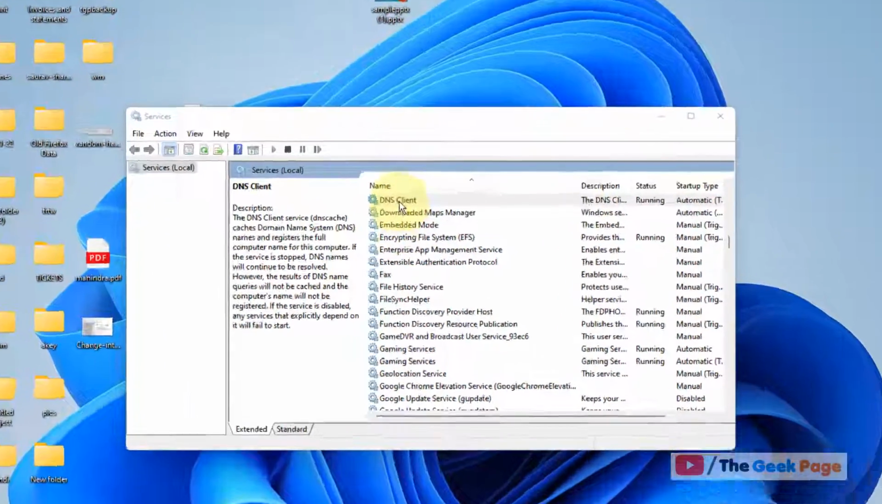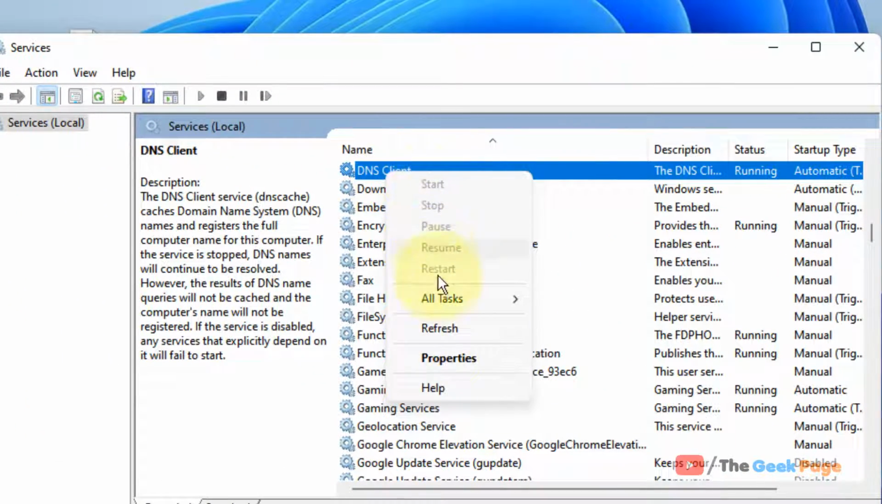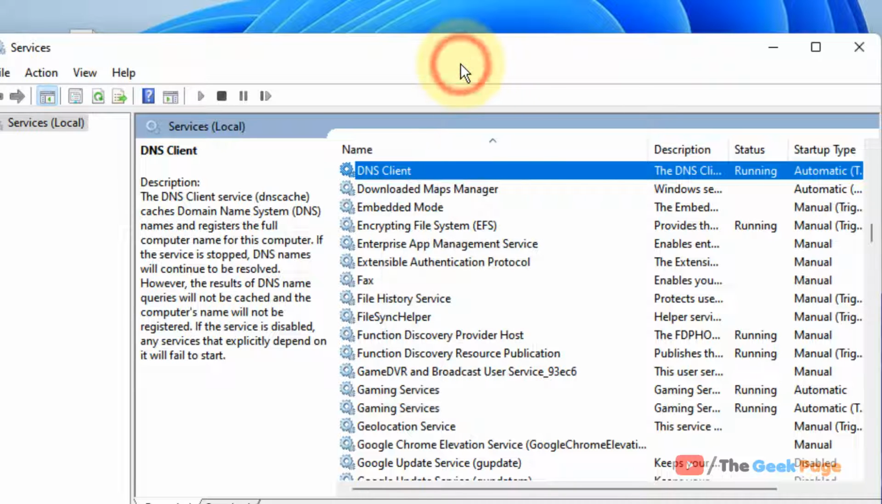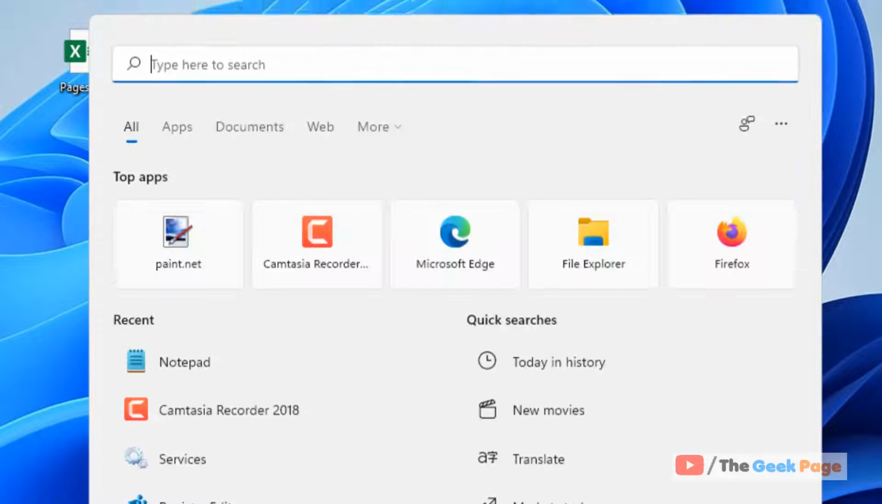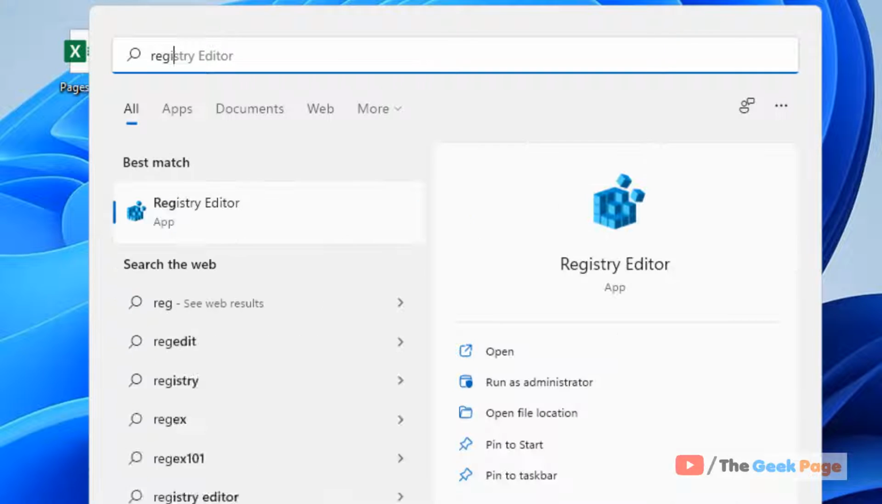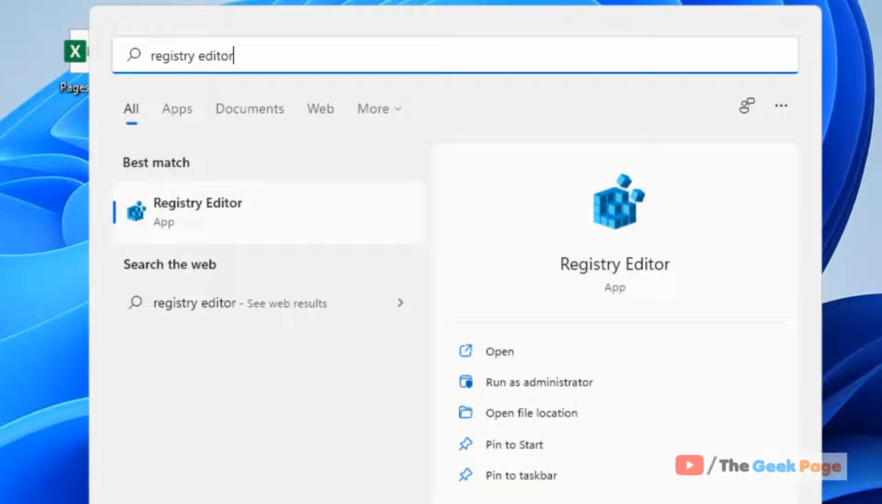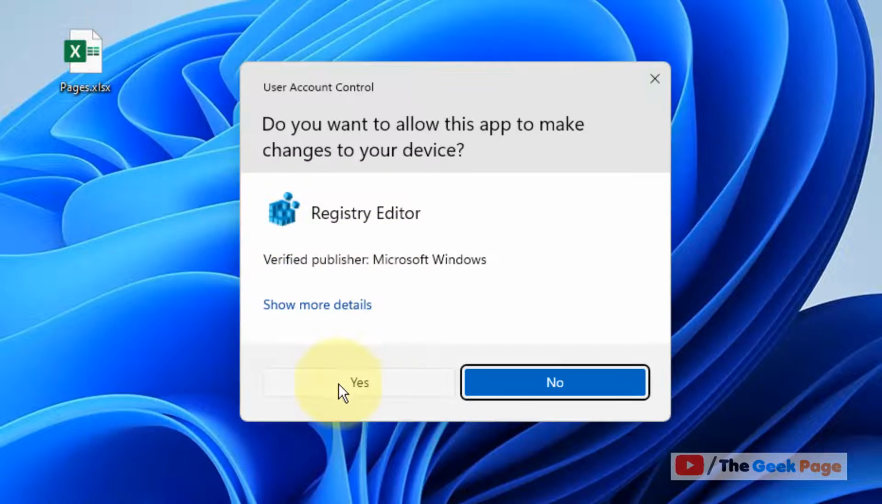Hi guys, if your start, stop or restart option is not available in DNS client and the service manager in Windows 11, here is how to fix it. Just search registry editor and click on registry editor.